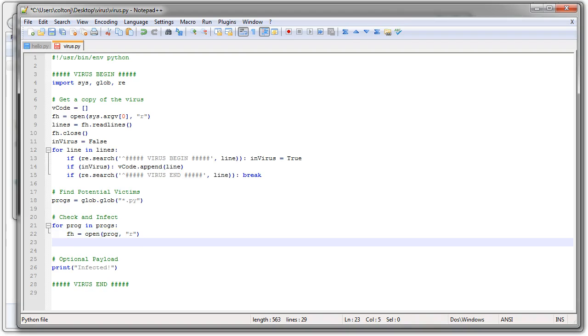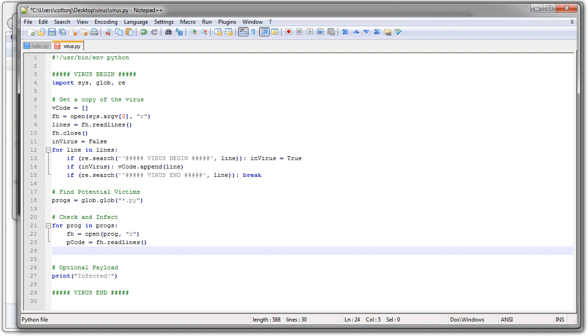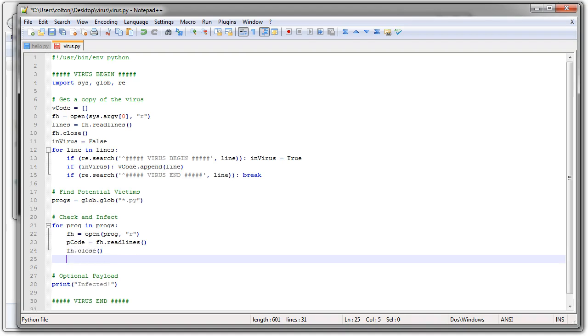I'll call it my P code. P code equals fh.readlines. That gets all of that. And then I'm going to close the file handle. So now the file is closed, and I'm going to check to see if I'm infected, because I might be opening myself. I could be opening some other program that's infected.